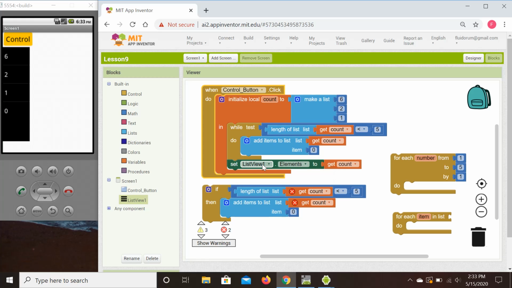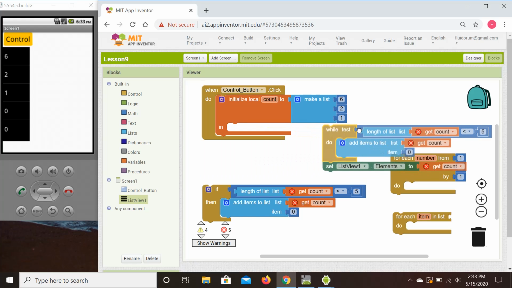So in this case, programmatically this is all the same. In the while block, we're going to end up having 5 items in the end, 6, 2, 1, 0, and 0. So let's check. If we click Control, we have now 5 items, 6, 2, 1, 0, and 0, right? So this was the while.